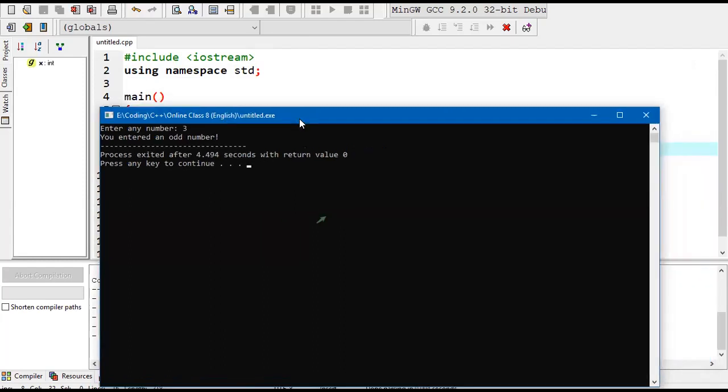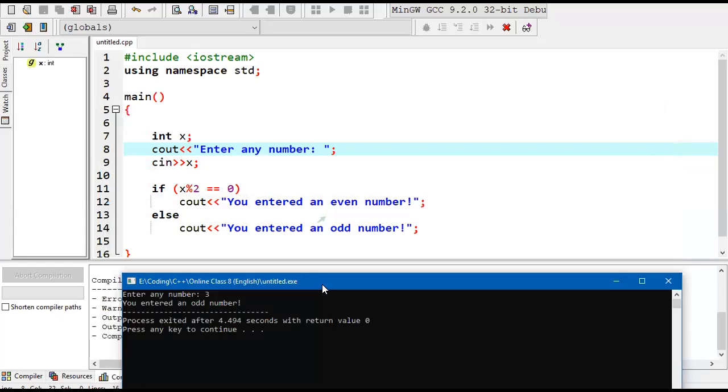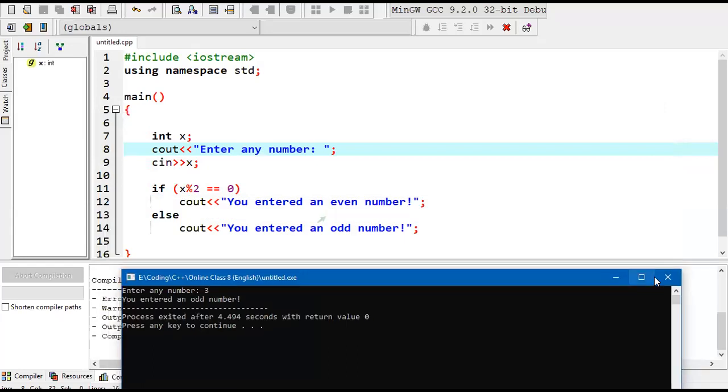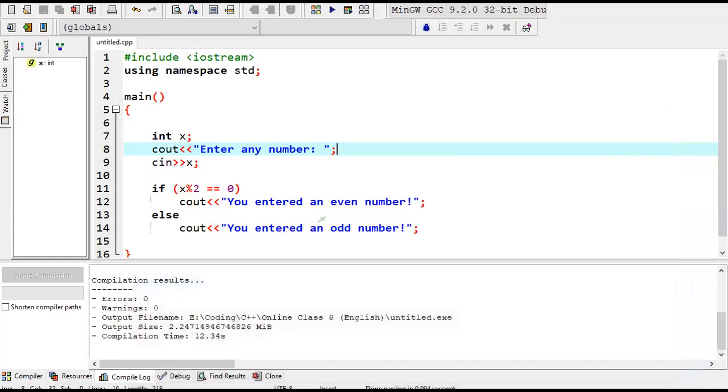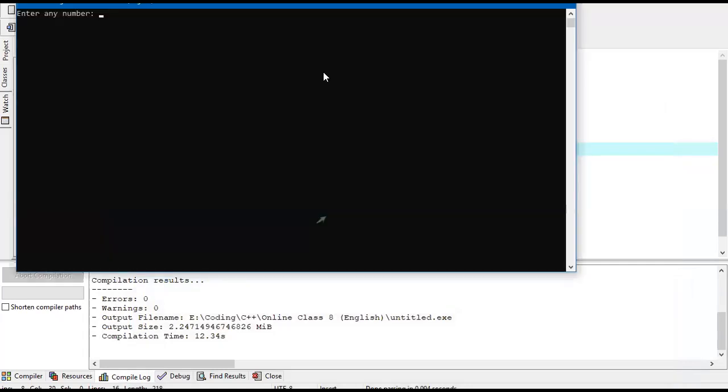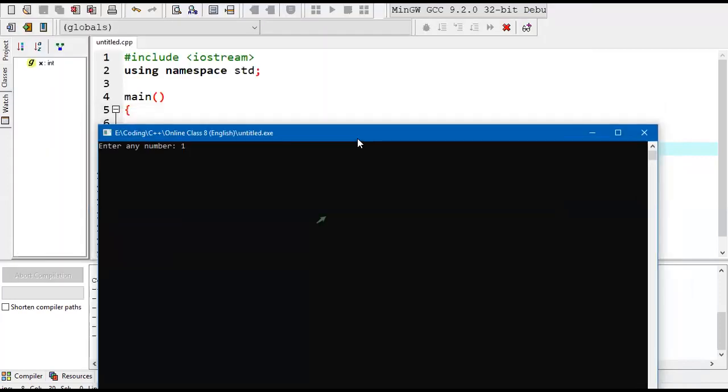Is there any question in this program? Go to the chat option kindly and ask your question. If you have any question, go to the chat option and ask. Let me run it again, and this is the output here. If I enter 10, I got my output: you entered an even number, which is true.